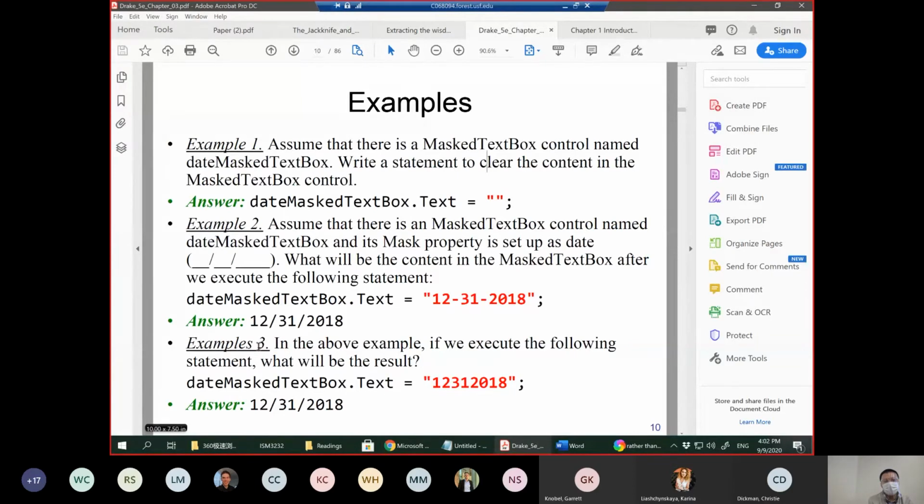For example 3, in the above example, if we execute the following statement, what will be the result? We want the text property of date mask text box equals double quote 12312018. In this case, we don't have slash, but C# can still read 12 is December, 31 is day, 2018 is the year. We are going to see this kind of output.